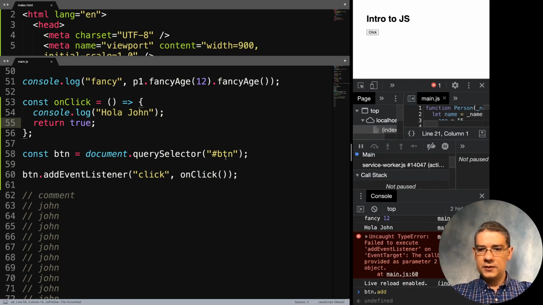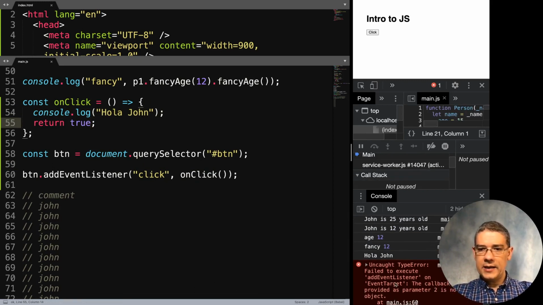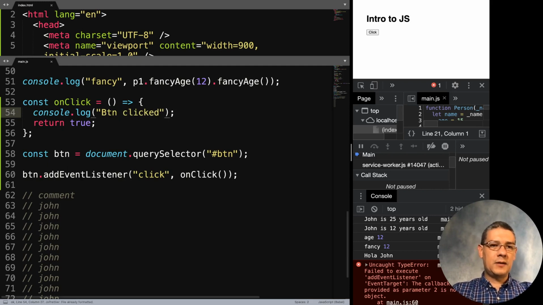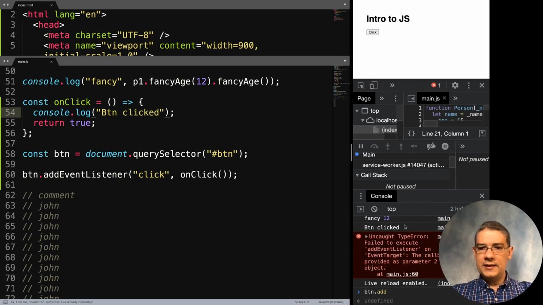And then of course it doesn't like that. Here, this is what I want to see. So let's say that instead of saying hola John, you say something like button clicked. When you do that, you can see that it's actually saying that the button clicked before I actually click it. And the reason for that is that when you do this, I am calling the function in here.